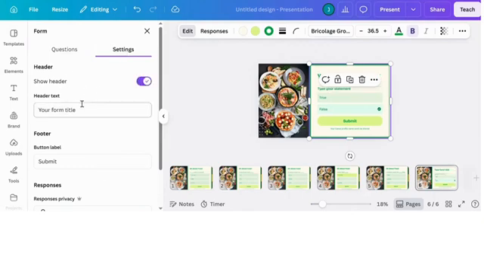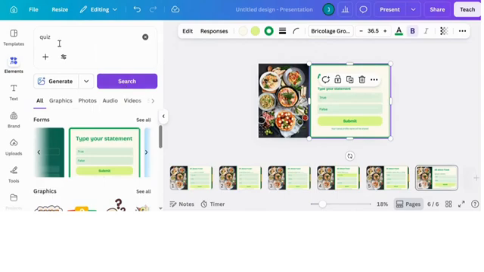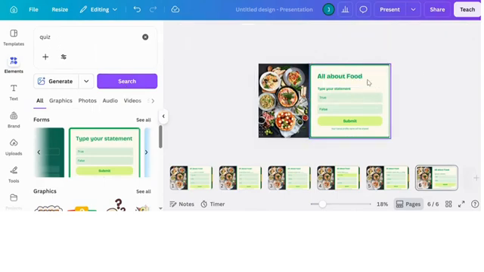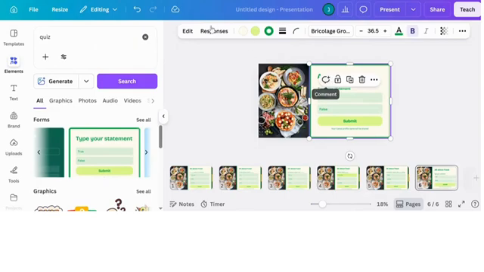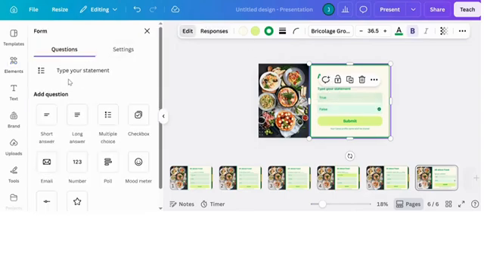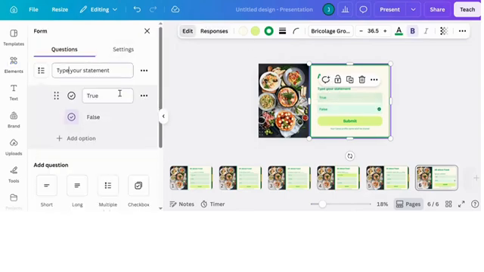Then I select the name of my quiz in the settings option and I type the title that I want for my quiz. So since I'm teaching a unit called All About Food, this will also be a possible name for the quiz that I'm going to be using here and generating here. So I'm just going to name it All About Food. So then I select the questions option and I start adding my questions to the quiz.